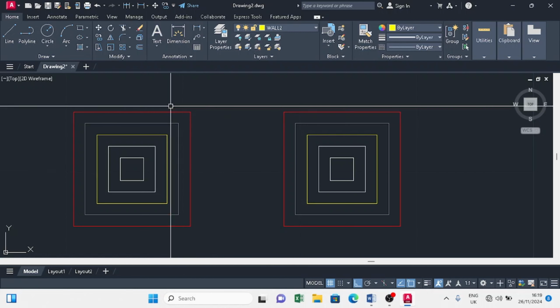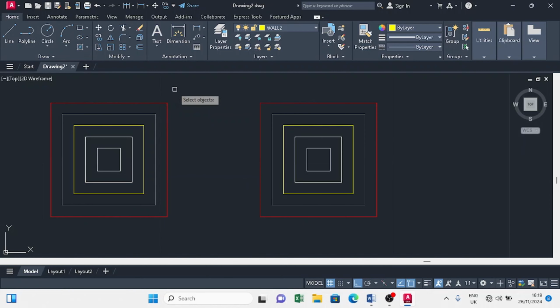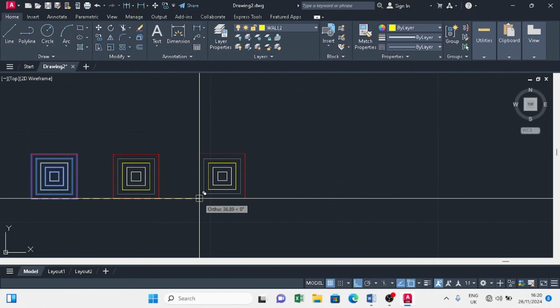We can equally access the copy command by going to our home tab and moving to this icon here, which is copy. Then we can just highlight over our object and right click. Do the same thing. I'll be able to create another copy.